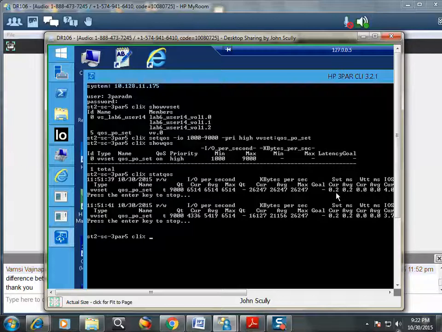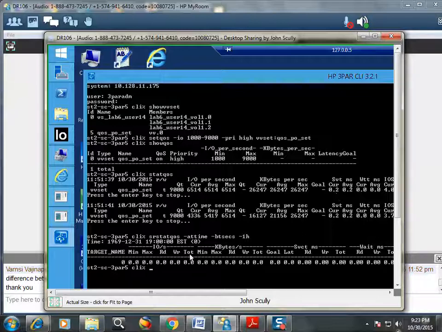Another command you might want to be familiar with is the srstatQoS command. There are a couple of options I can use. At time, I'm going to use my BT-sex. I'm going to say from an hour ago. Oops, 1H. SR stat QoS. That didn't work very well. Let me play with that. We're getting all zeros here. Well, the stat QoS works.